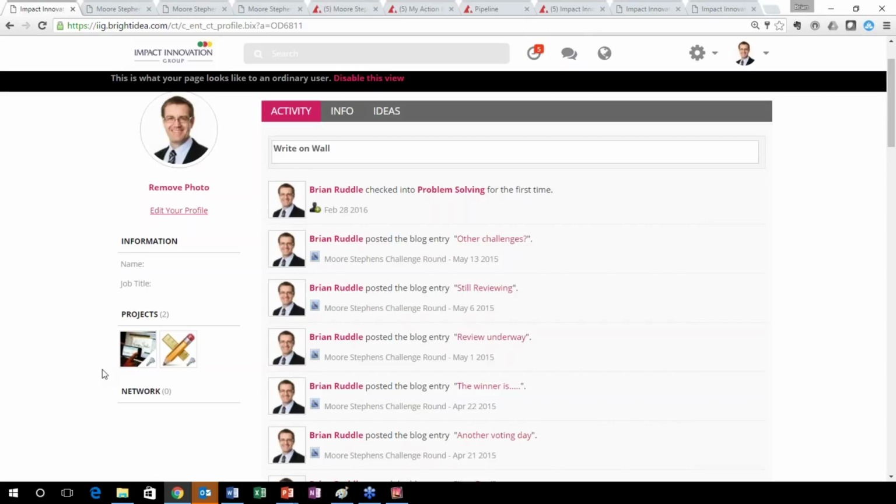So that's the beauty of the platform from that user perspective. So we'll just disable that view now just because we want to see this from an admin perspective, particularly when we start looking at the pipeline management and those various things. We'll eventually get down to disable this view.